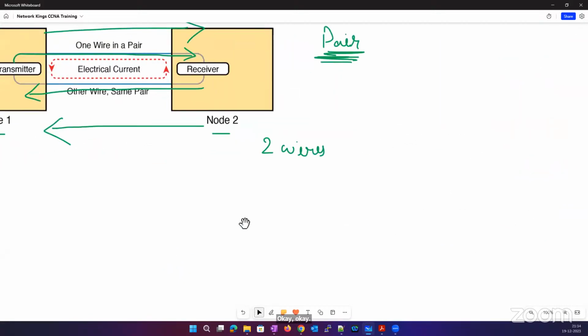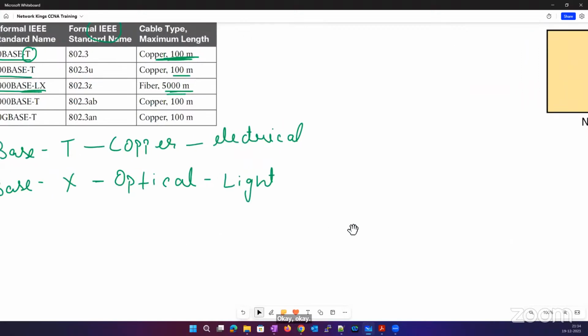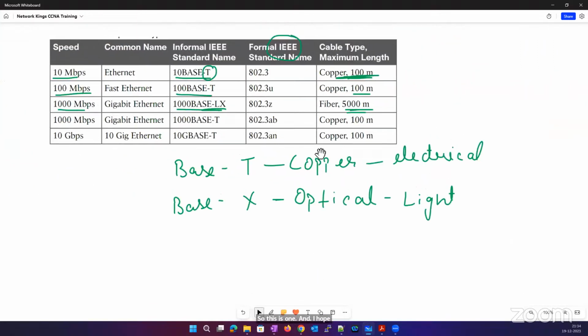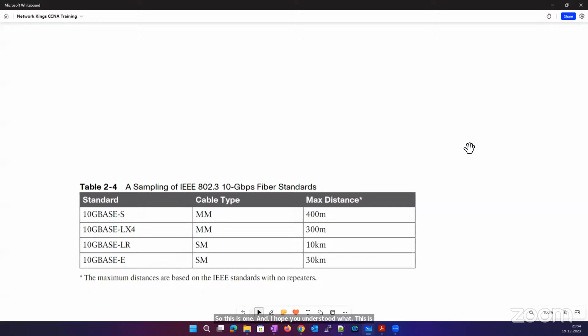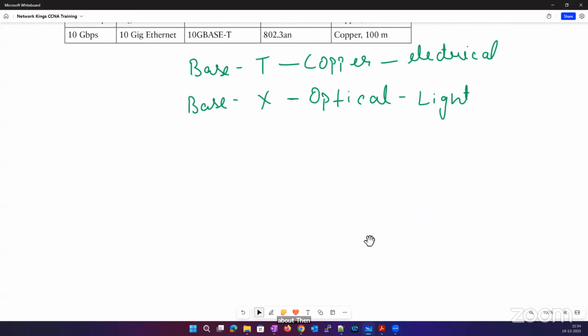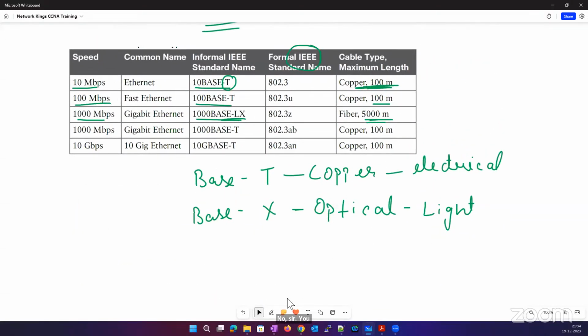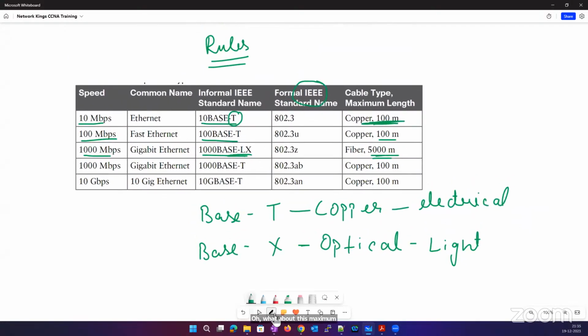So this is one, and I hope you understood what this is about. Any questions regarding this? Someone had raised a question regarding this. Sir, about the maximum length, like copper 100 m, copper 100 m, like that you have mentioned. Yeah, so this is the capacity, that means that much distance it will go.